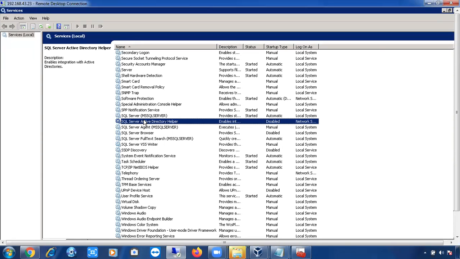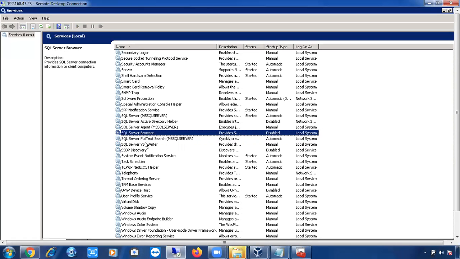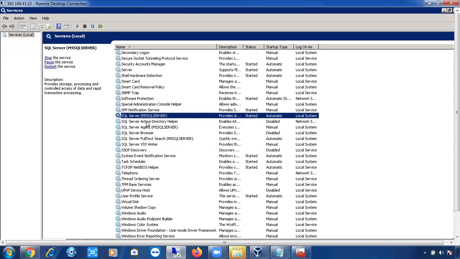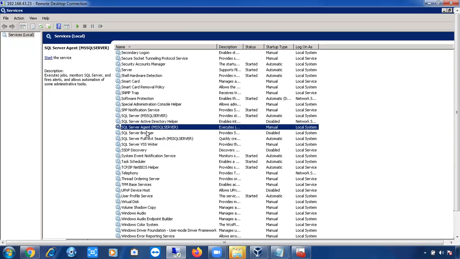There is a shortcut. Can anyone tell me what the shortcut is? This is my shared service. Sorry, Browser is my shared service and VSS Writer is a shared service. There is a difference between this and this. What is the difference? How do we identify the difference between this and this?